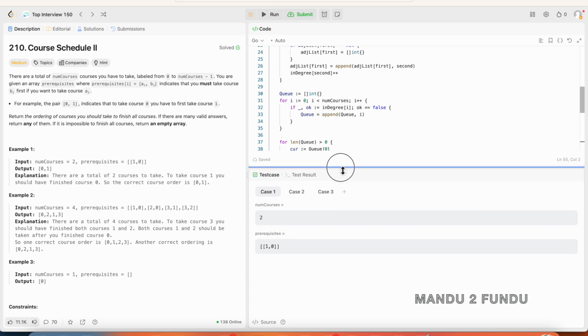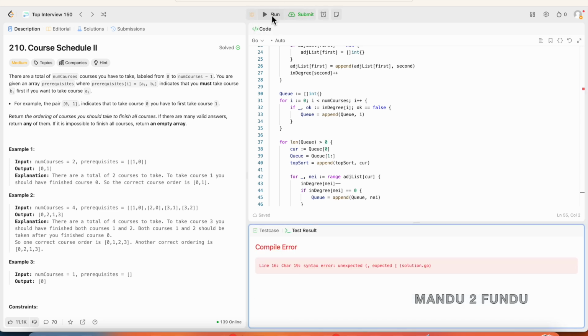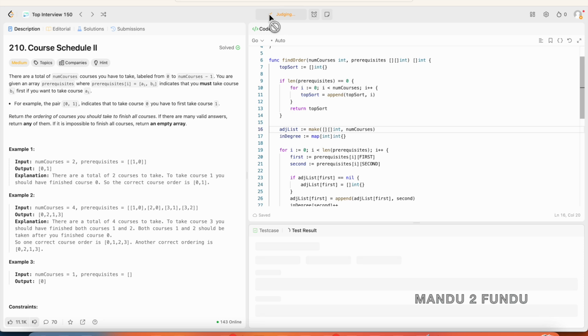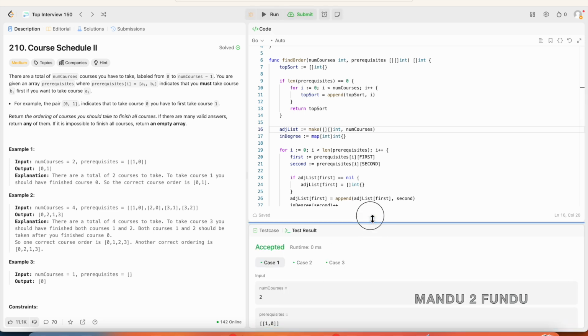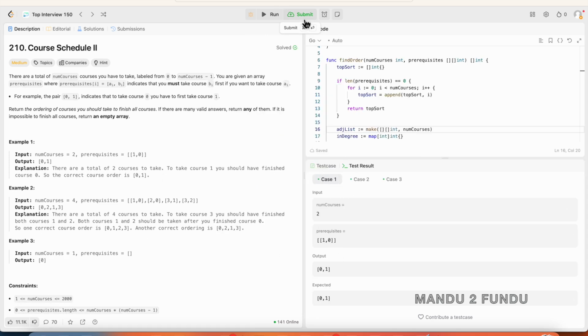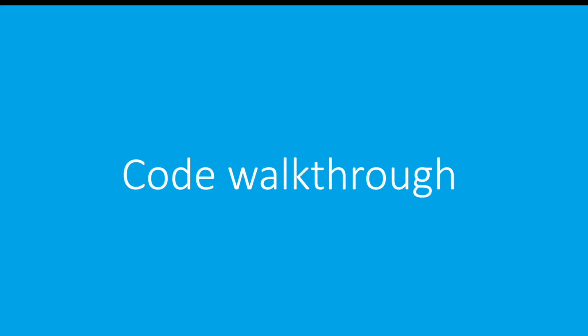Next, I'm going to run the test cases. Oops, there is a compilation error. Okay, there is a typo. Instead of make, I put map. Let me rerun the test case. All the tests passed. Next, I'm going to submit this program. Cool, this program is accepted. Next, I'm going to do the code walkthrough with sample input.